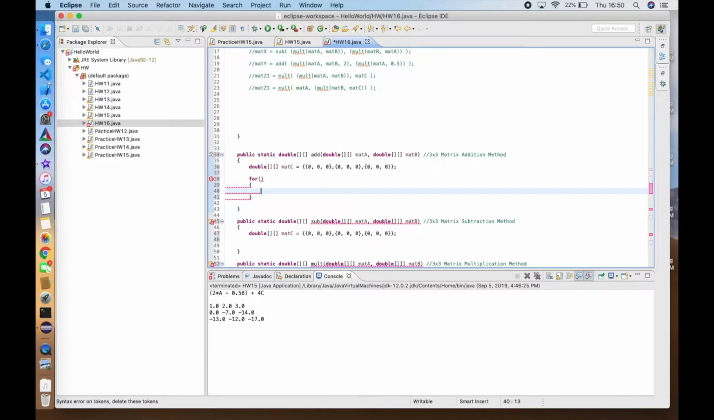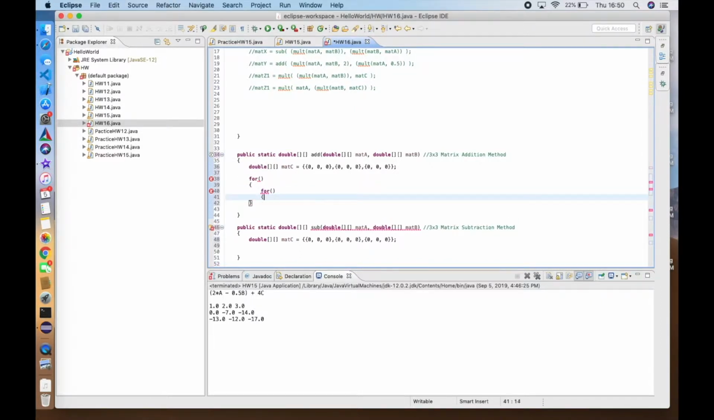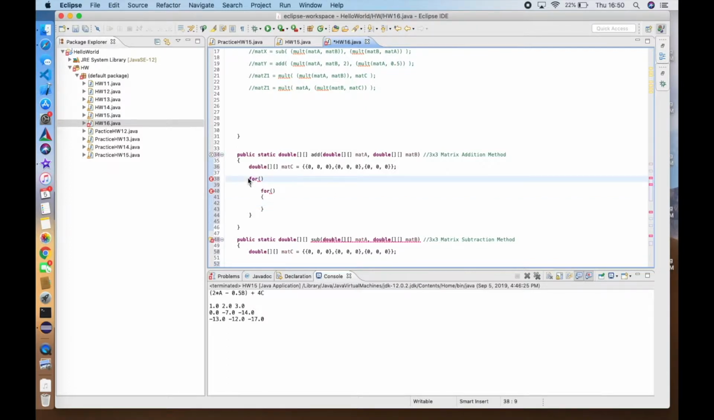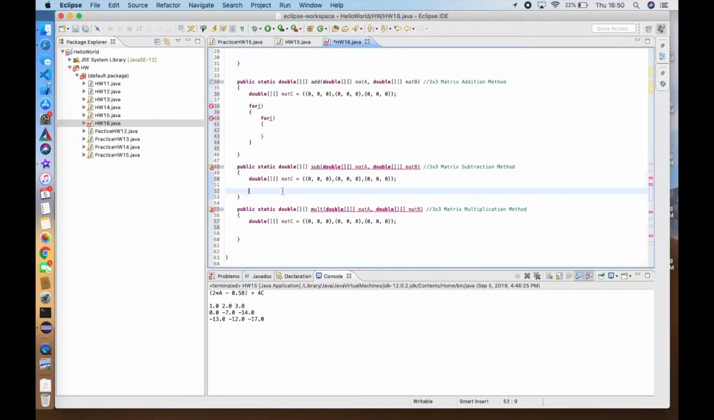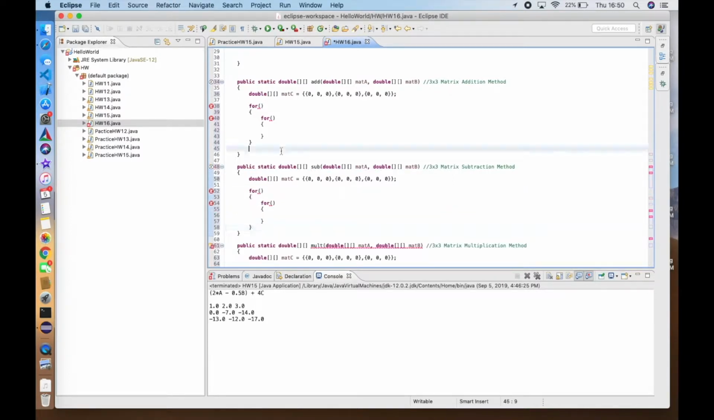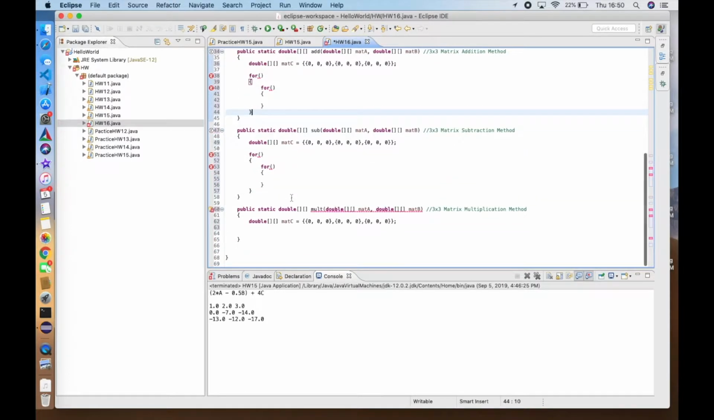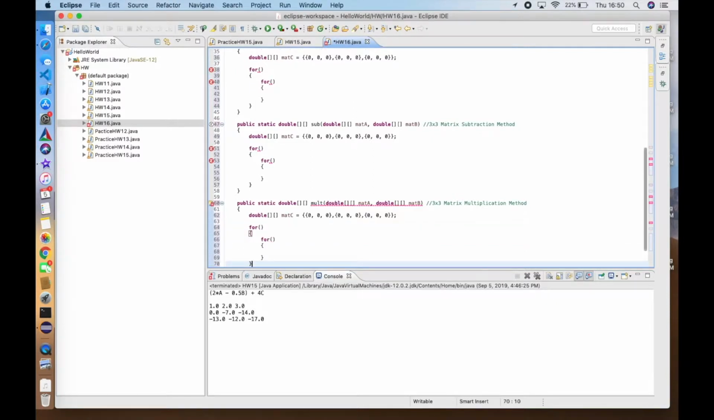For each of these worlds, I'm going to need 2 for loops because I'm using a matrix. The first for loop is going to count the rows, so that is across. And the second for loop is going to count the columns, so that is vertical. And I copied and pasted in each of those worlds.